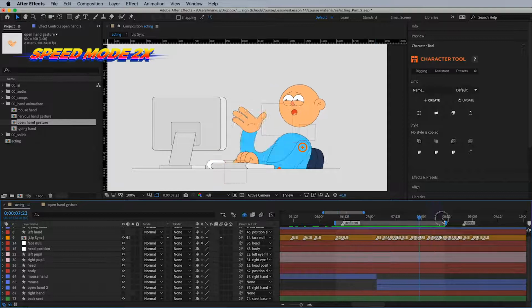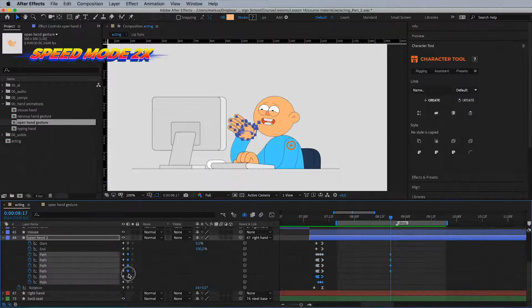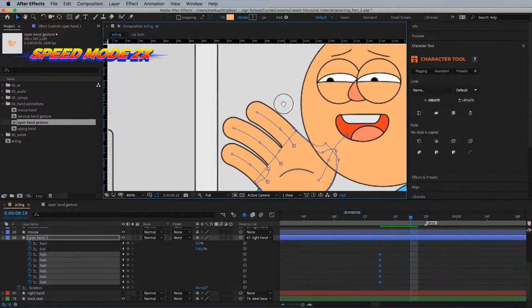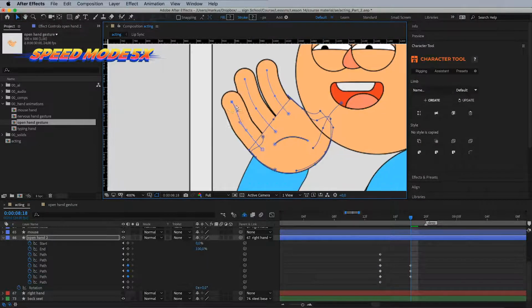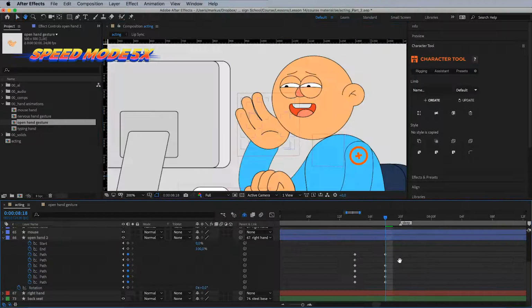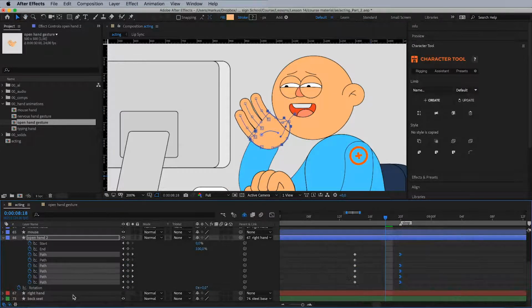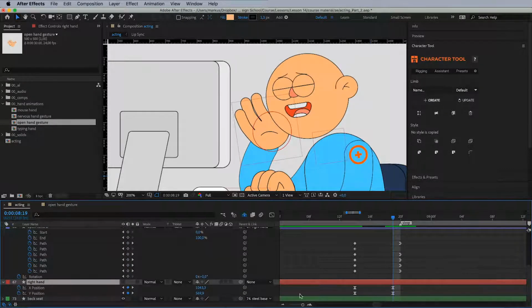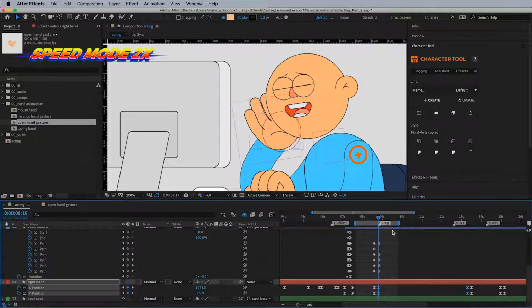Awesome. Now, when we transition to sleep, we only need to bend the fingers slightly inwards, like this. And adjust the position and rotation of the right hand like so.